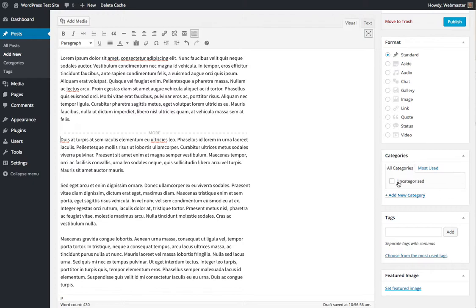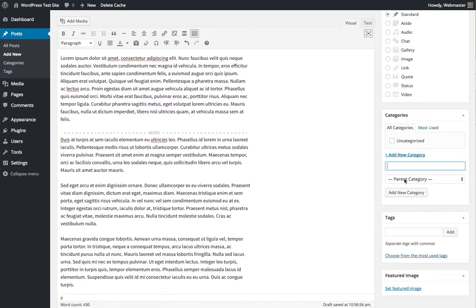So by default, WordPress always has just one category called Uncategorized, and when you create a new blog post, that is usually the category that your blog post will be assigned to, because every blog post has to be assigned to at least one category. And so what you would want to do is click the Add New Category button, type in your new category and hit the Add New Category button. And now you've just created a category for your new post.